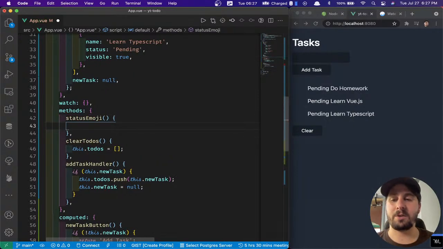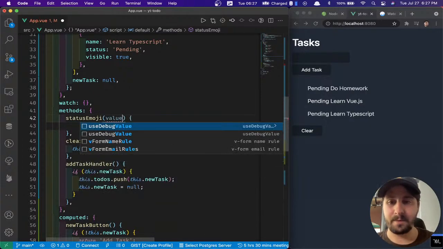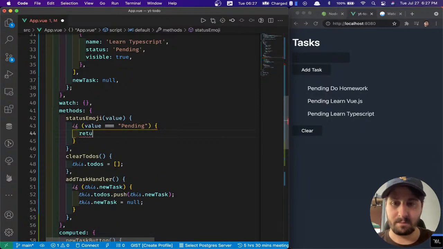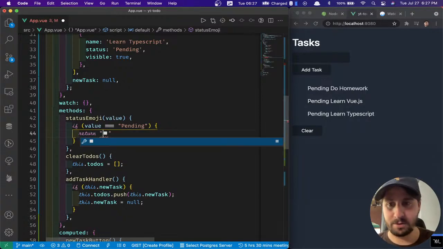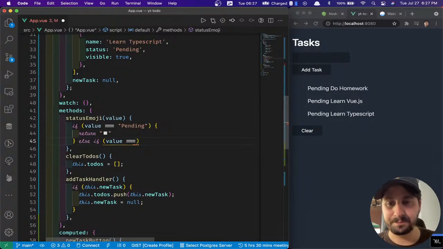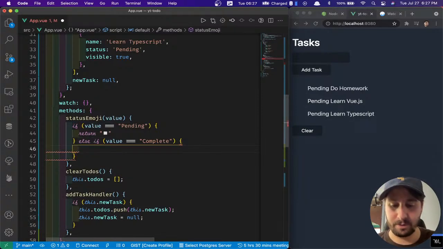And the way that status emoji is going to work is it's going to take in a value, and then if the value is, and that's using 3 equal signs, if the value is pending, we're going to return this empty thing in a string. We'll say else if value equals complete, then we're going to return this one.